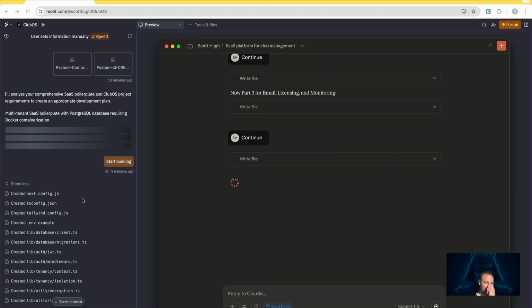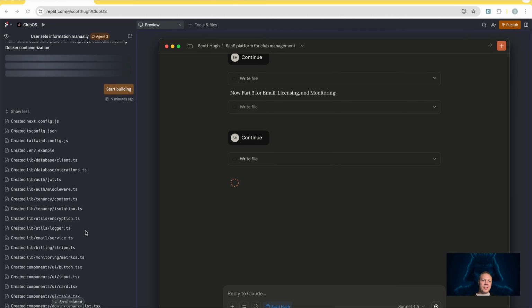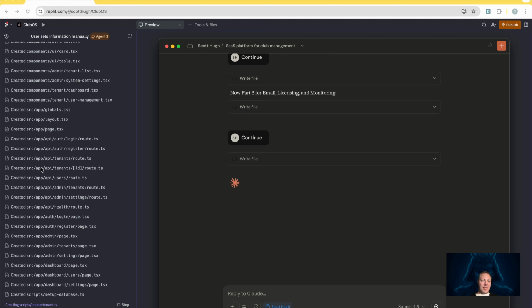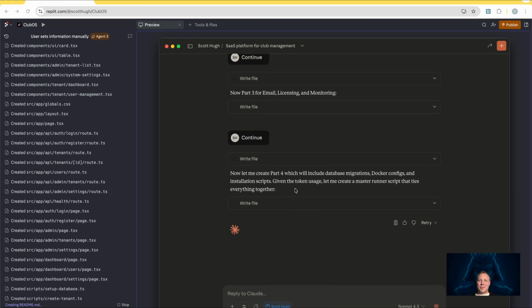And let's see how long this has been going on. 13 minutes. From when I started building, 9 minutes. It says 20 plus. I'm not sure that it's going to take 20 plus minutes, but it is doing a lot of different stuff over here, like doing the application API and, wow, Docker configs and installation scripts.